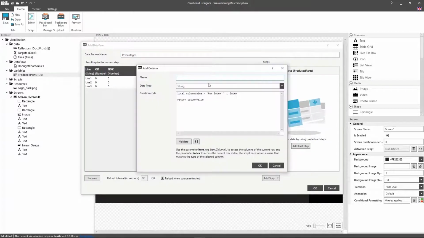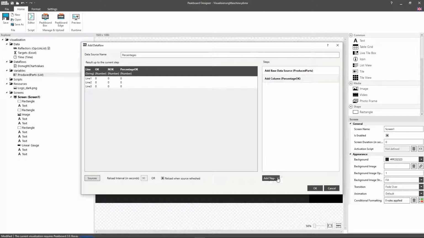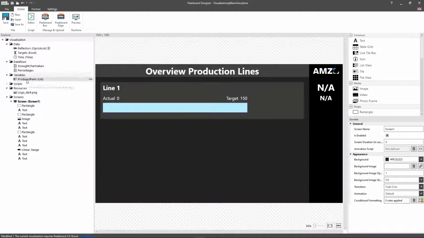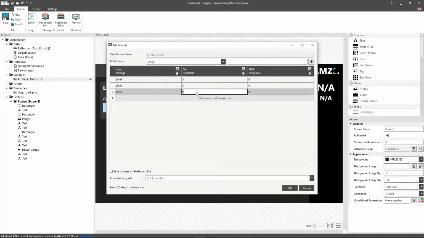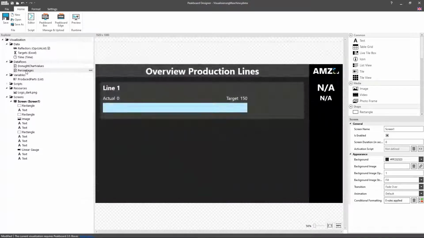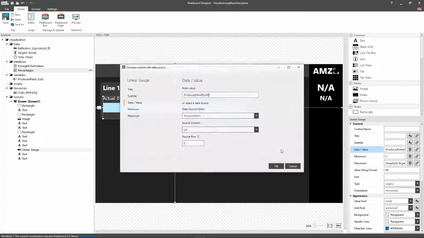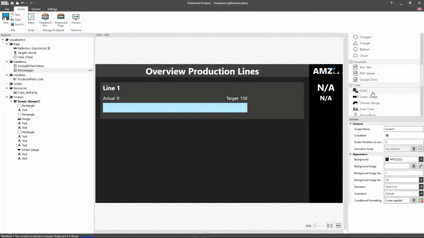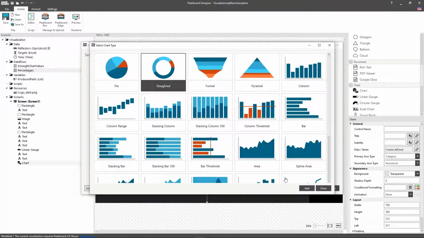To calculate the amount of OK parts as a percentage, I'm going to have to create a second data flow. Here, I'll add a new column in which I'm going to divide the number of OK parts by the total number of parts that were produced. Now I'm going to add some demo data into the list to test whether our scripts work and to make sure that there are some values to see in the donut chart. Then we can create the chart.